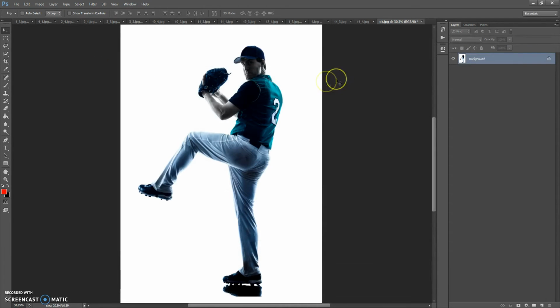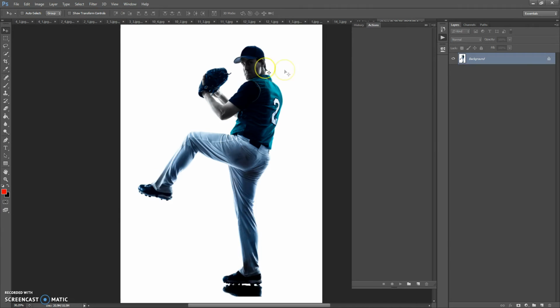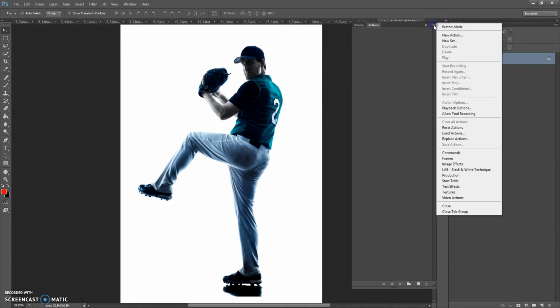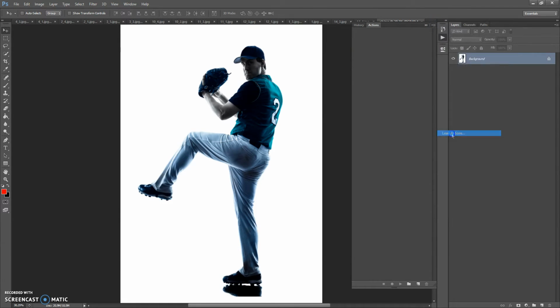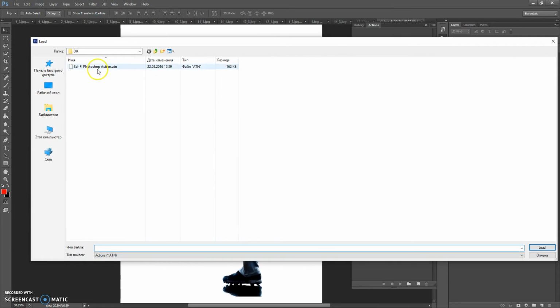Okay, done. And the next step, open the action file. For that, go to Window, Actions, click on the menu icon at the right, select load actions, go to the load folder one last time and double click on the Sci-Fi Photoshop action.